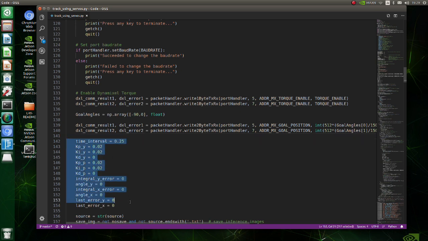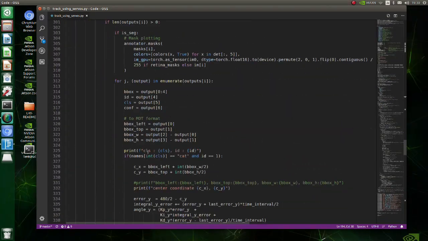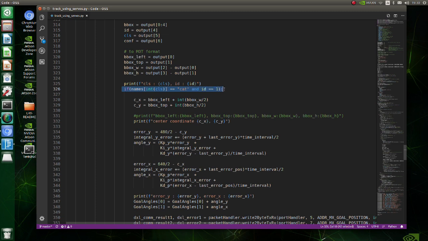These are parameters for PID control of servos. LoadStream class has 2 new parameters, resize and RealSense. If you are using this code with webcam, the parameters should be as they are set now, and if you are using it with RealSense camera, resize parameter should be false and RealSense parameter should be true. In lines below if statement we are doing tracking. Note that in this code, the camera tracks objects which belong to cat class and has ID 1.